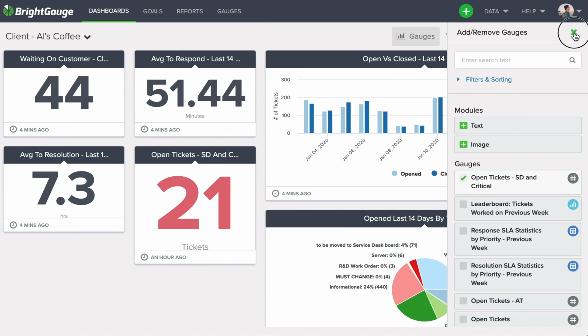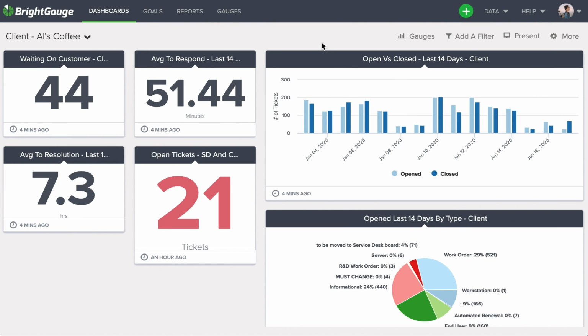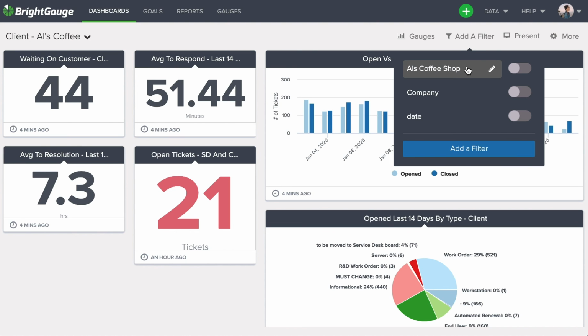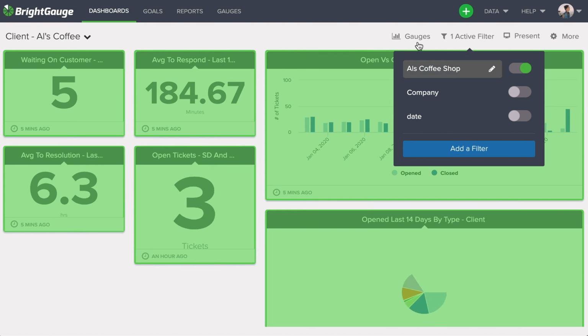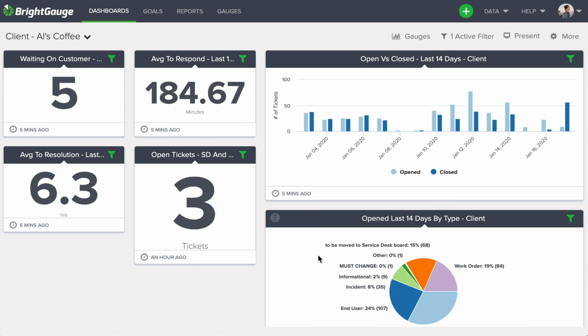And that is perfect. And also a common mistake that we see our customers make is they'll start creating individual gauges, whether it be for a client or an individual technician. And just to save you a lot of time, I want you to know that you have the ability to actually add a filter on the dashboard level that will take care of all of the gauges. So if I were to turn on this Al's Coffee Shop filter, for example, all the gauges on here are now just going to show me the information for this particular customer.